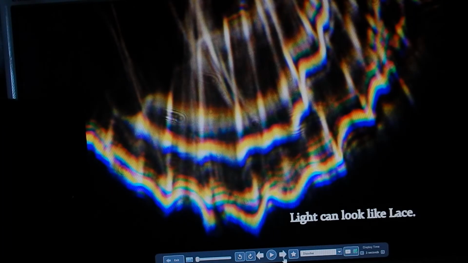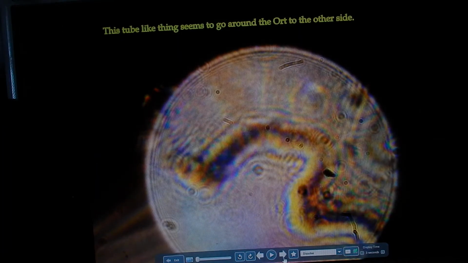Light can look like this. Light is a whirlybird, see? I just had a little fun here. Light can look like fabric, and this looks like that old-timey kind of fabric called corduroy. Used to be popular when I was young. Don't see it much anymore. Light can look like lace. And this tube-like thing seems to be going around the orb to the other side. And you can see it on the edge here. I get a lot of tubes, bumpy little lumpy tubes, and many, many circles.